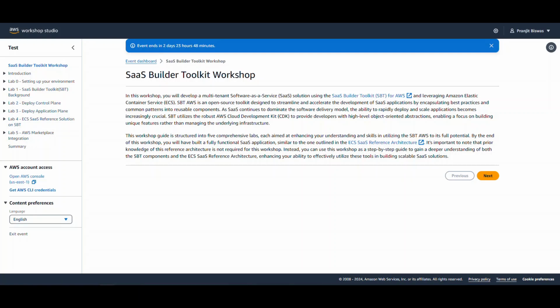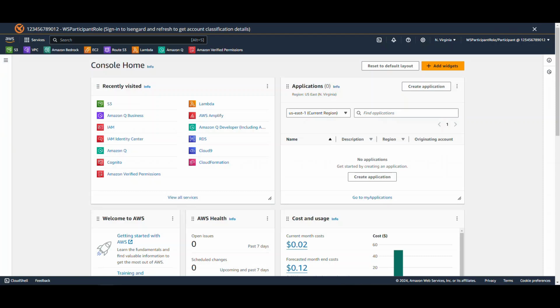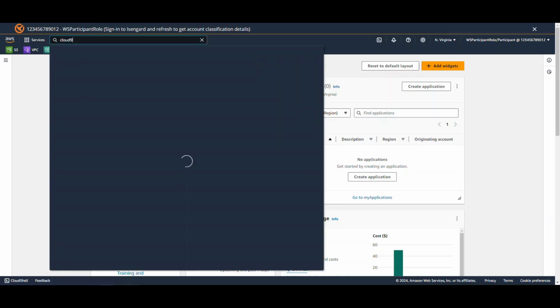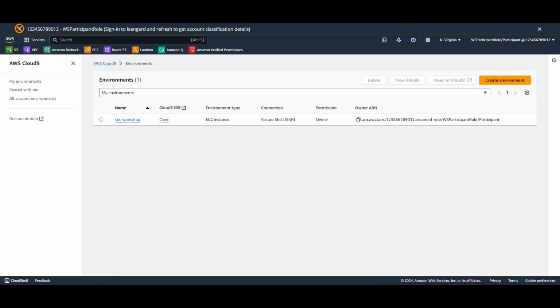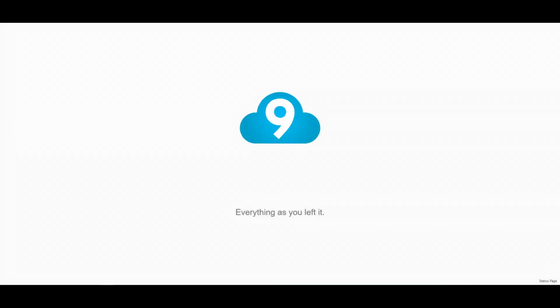Now, moving on to the AWS console, as I mentioned before, SaaS Builder Toolkit is built on top of CDK. To illustrate its use, we will first initialize a blank CDK application. To do that, we're going to move to Cloud9. As I've already set it up and completed lab 0, once you move to Cloud9, you would already see there's an environment provisioned for you, which is SBT Workshop. And we're going to open the IDE.